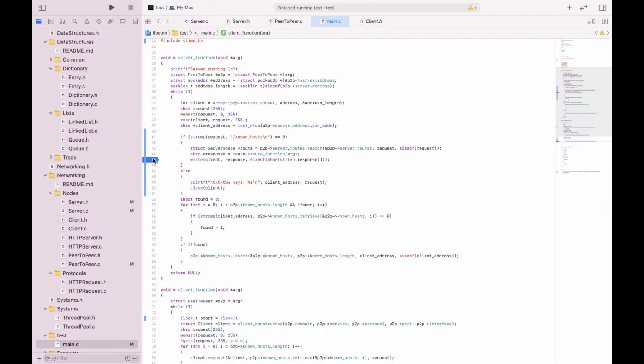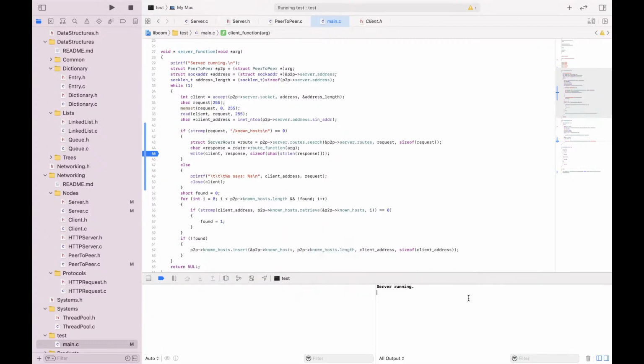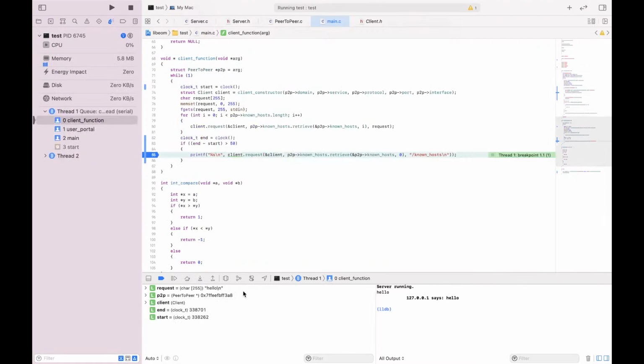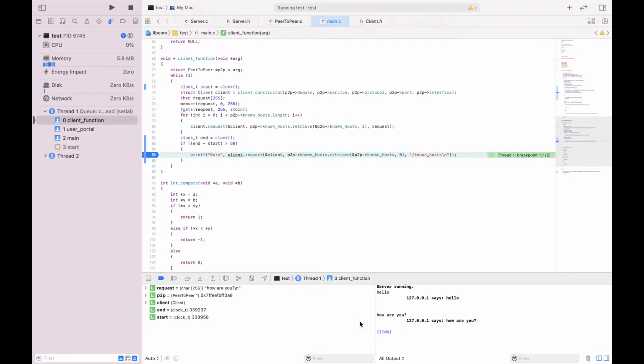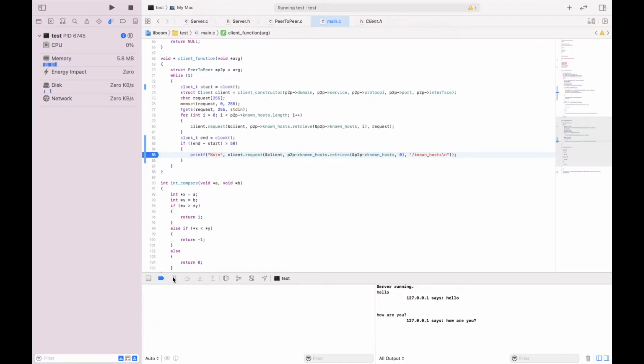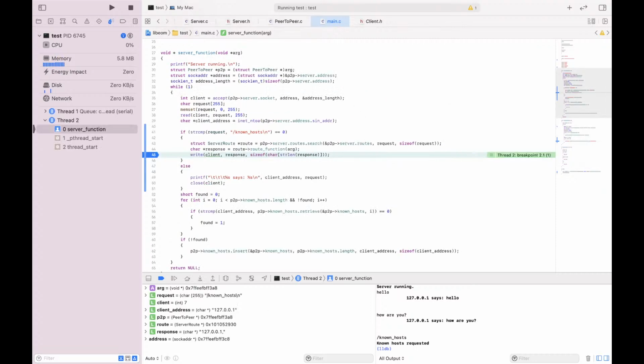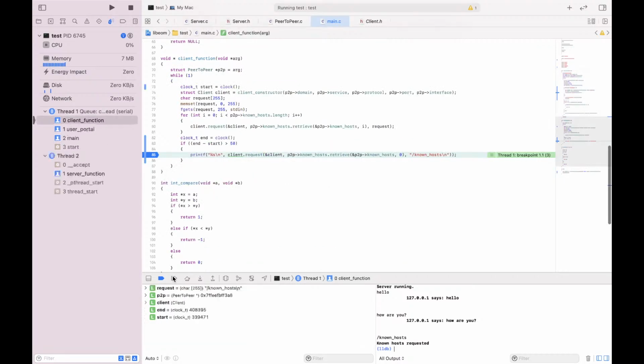Stop there. Run that. Hello. Make that request. That just moves on with life. How are you? That same thing. Okay. So it printed that the known hosts were requested. It has called the function. Now it is writing the response, which is this, to the client. So it seems like my code for the client is just wrong.